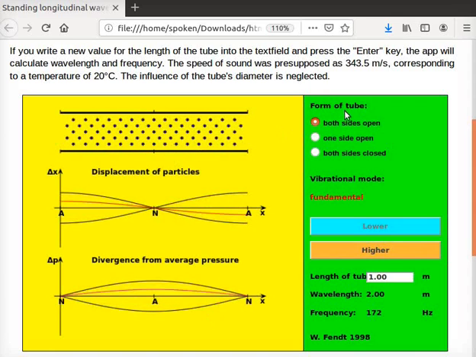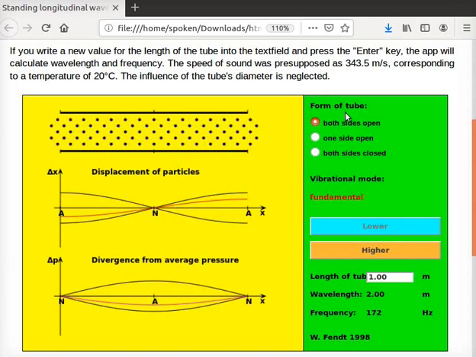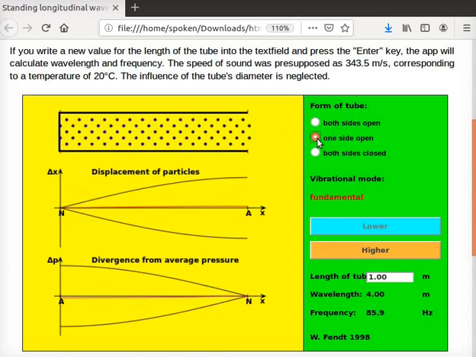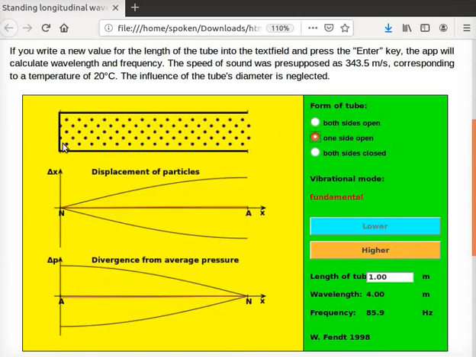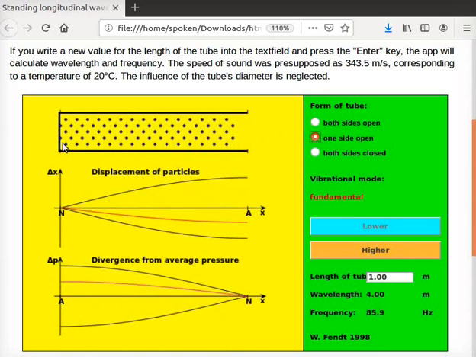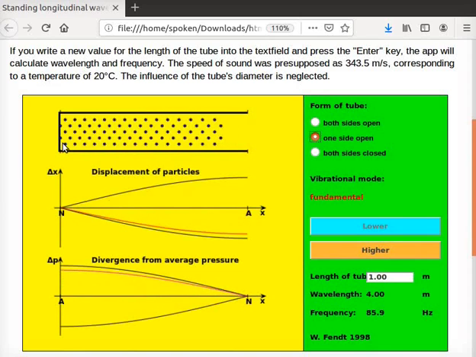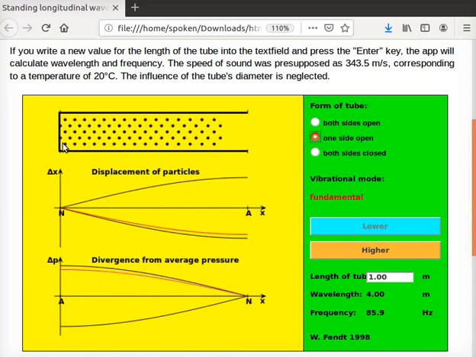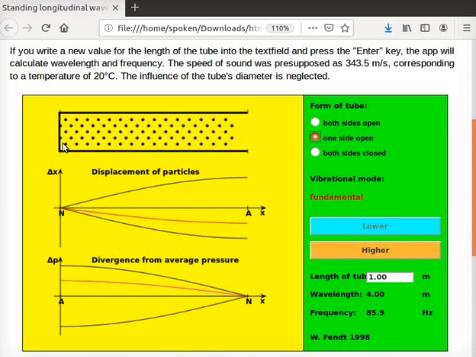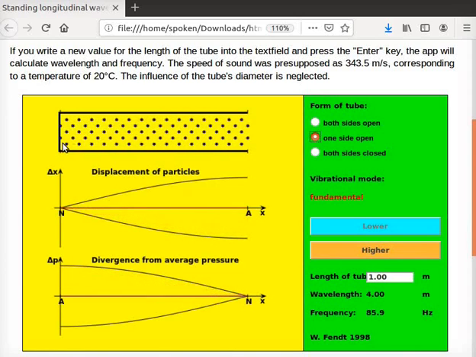Under Form of Tube, select One Side Open radio button. Observe the movement of particles in this form of the tube. Here, particles at the closed end are not moving. Therefore, the pressure is maximum at this end. Let us calculate the wavelength in this form of the tube.